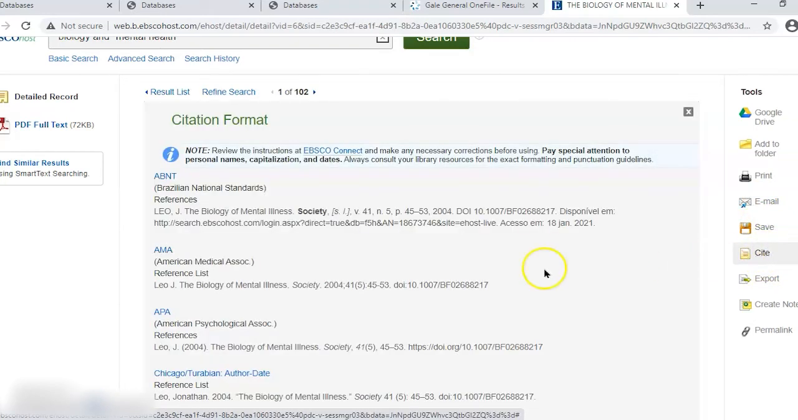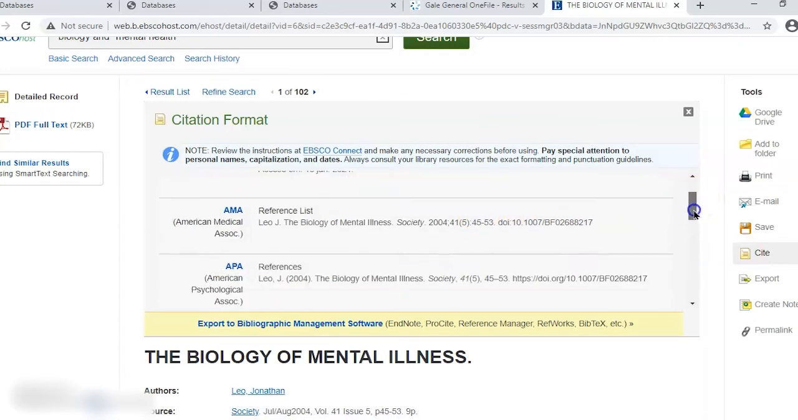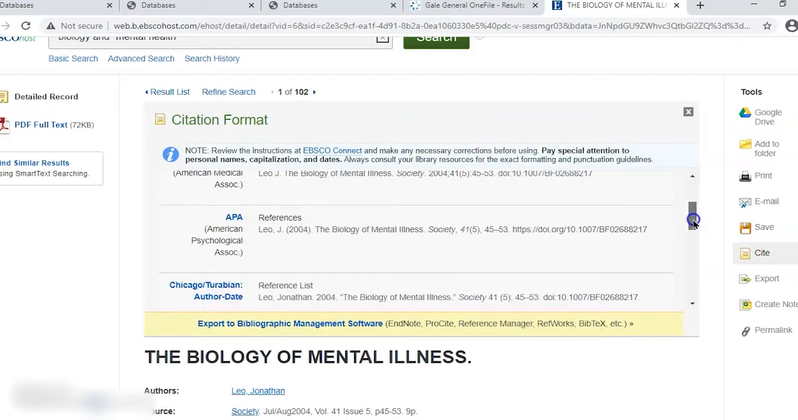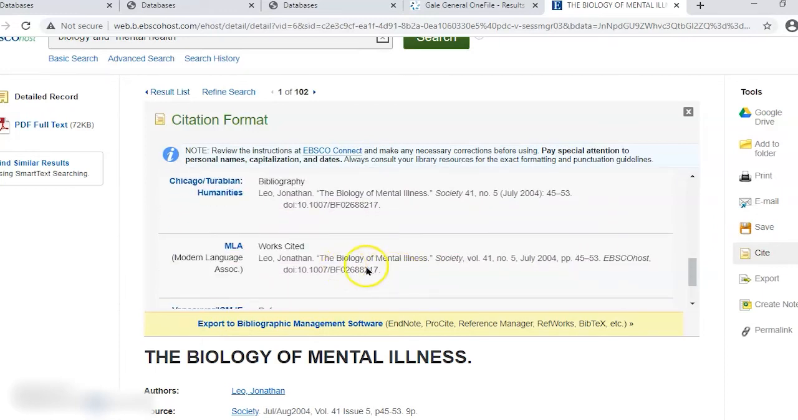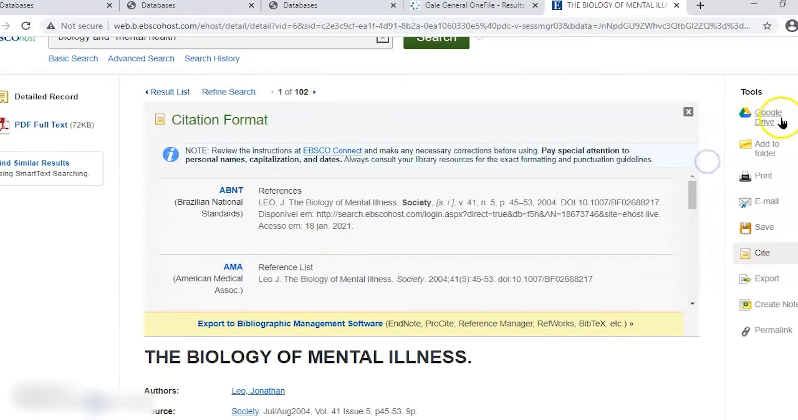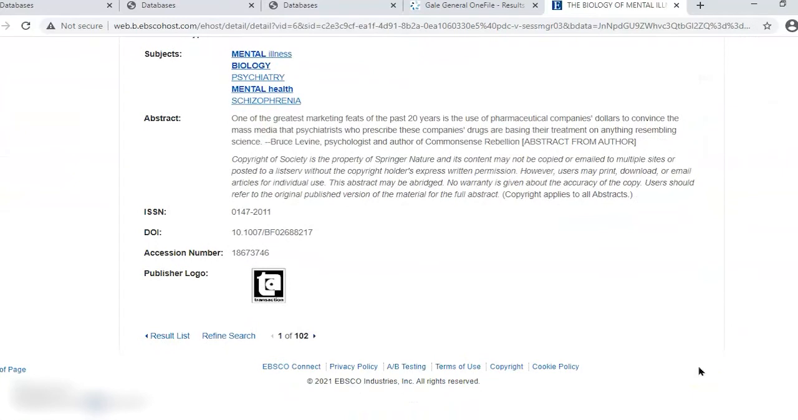When you click on this, you'll see that it gives you a lot of different citations depending on what style you're using to write your paper. So if you're using APA, here's a citation for it. If you happen to be required to use MLA, here's a citation for it as well. So that's a really helpful tool. You can also save this to your Google Drive if you want. So once you find an article that is helpful to you, you can do all of those things as well.